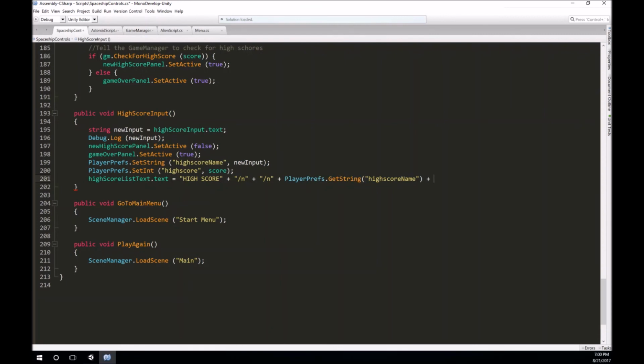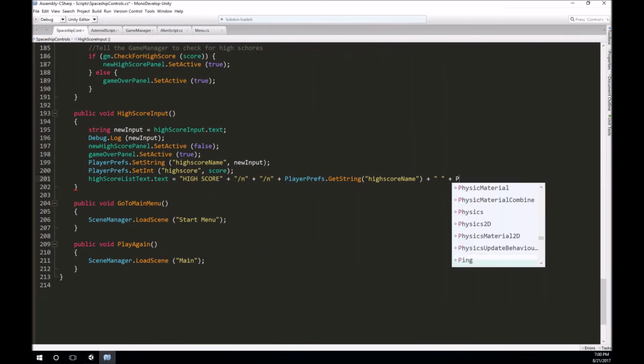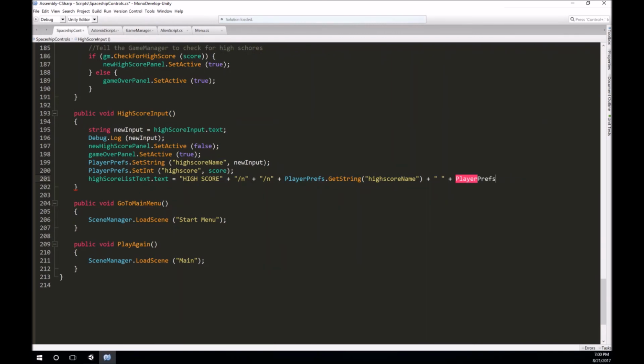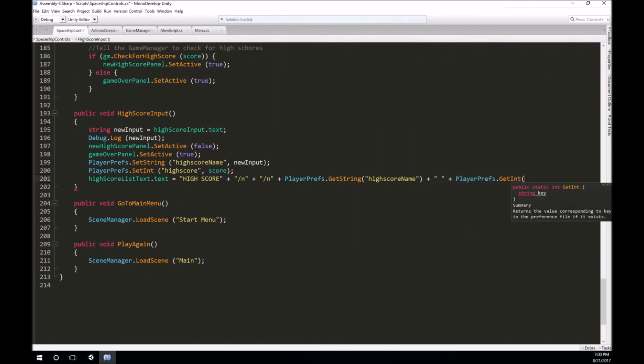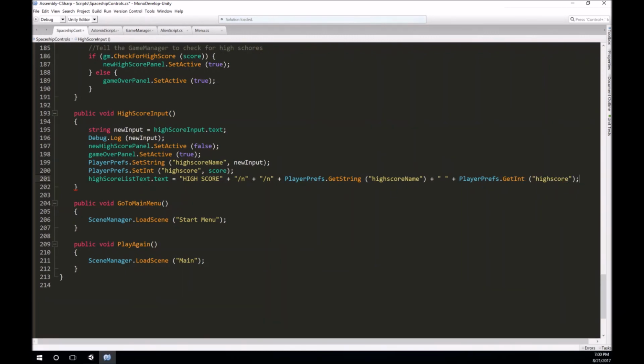And then let's add in a padded space here. And then we can also say PlayerPrefs get int. And the int we want is our high score. Alright, so that'll put on that line the name and the score. Okay, so that should be what we want, and it should update.